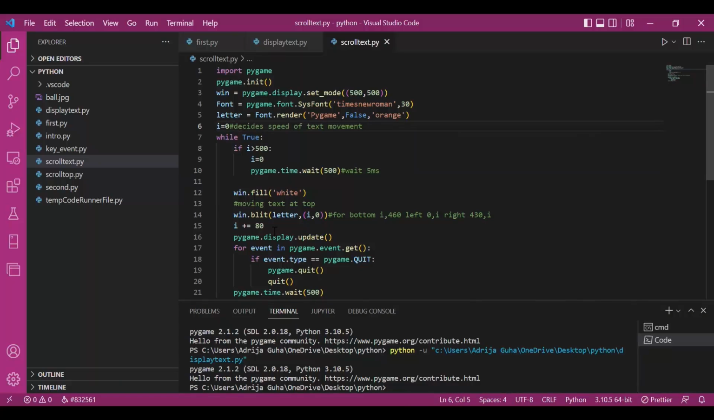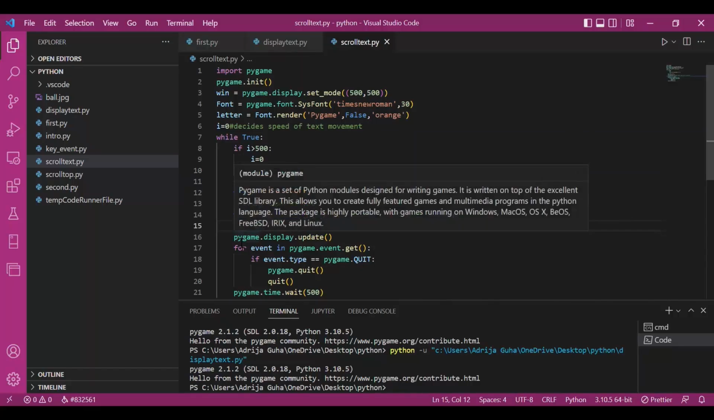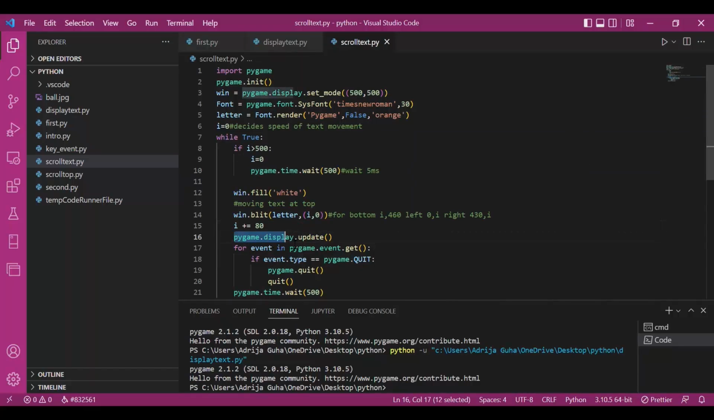So that gives me the origin, the extreme left upper corner of the screen. Once this runs, I is increased by 80. So you must infer that larger I gives more speed, as this is what is giving the difference between two consecutive spots of the text. Okay, please try to visualize this.